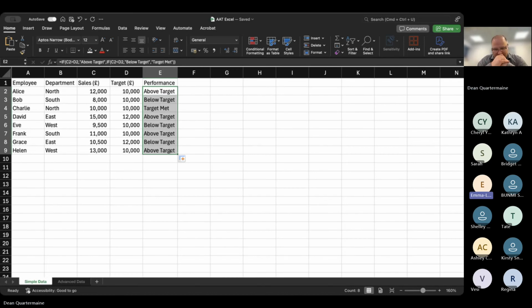Bridget asked, how many nested ifs can you have? As many as you like. Well, up to 64 actually, but if you've got 64 nested ifs, it'll be unreadable. I'd be looking at trying to rationalize your data so you don't have 64 conditions, but 64 is the maximum. But if you can imagine just how long that'd be, quite a long statement, wouldn't it? Yeah, you can definitely have more than one.